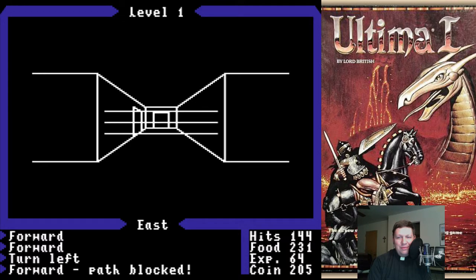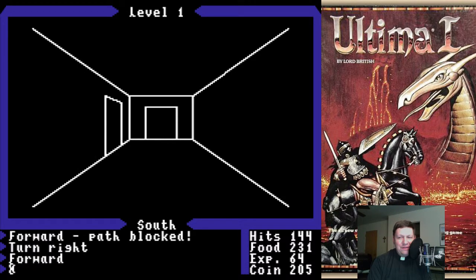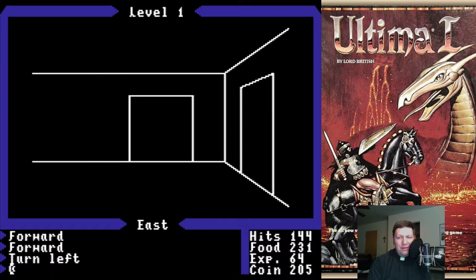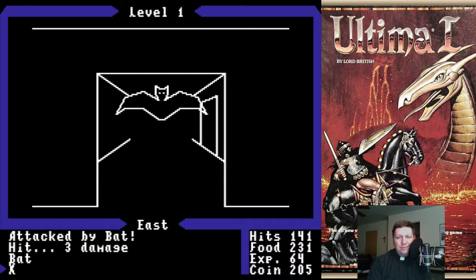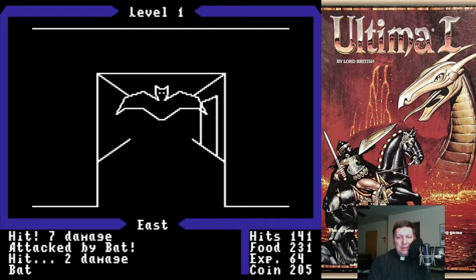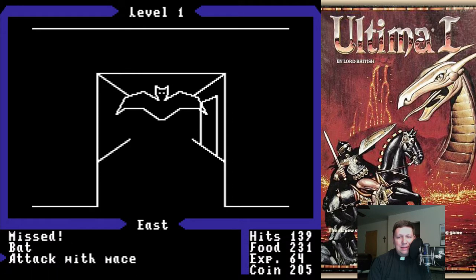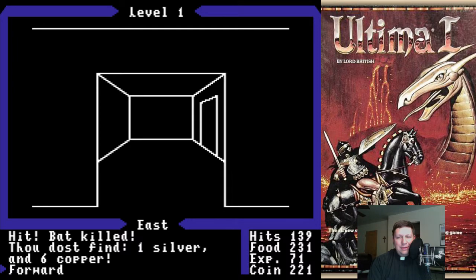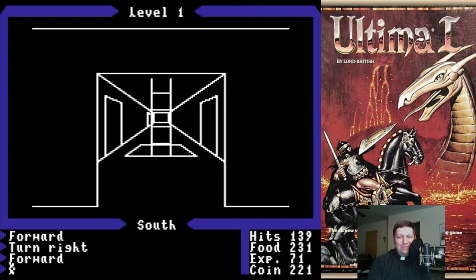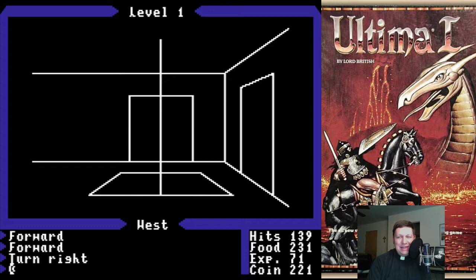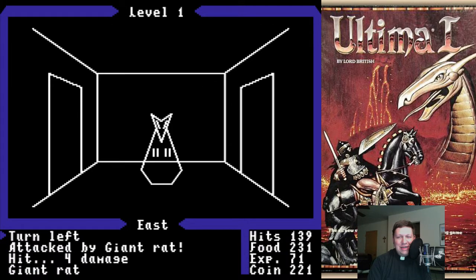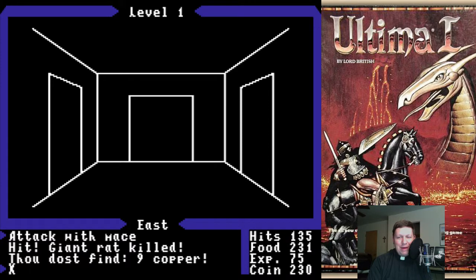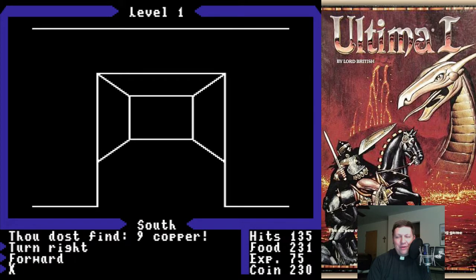Okay, can't. Path blocking, you need to find another way through there. Bat. There we go. I like that. You kill a bat and you find copper, gold, and silver. If that's not an AD&D or Dungeons and Dragons type of thing, I don't know what is.